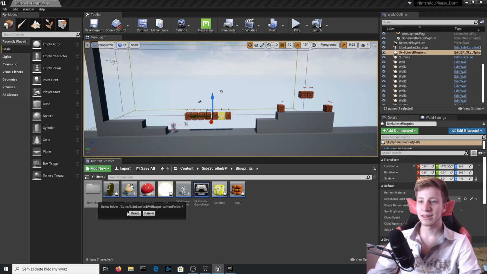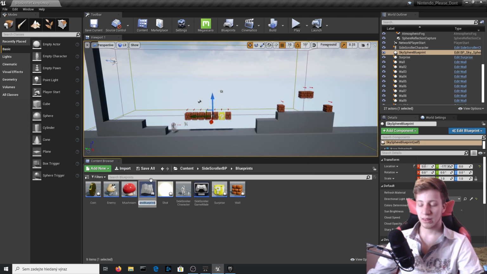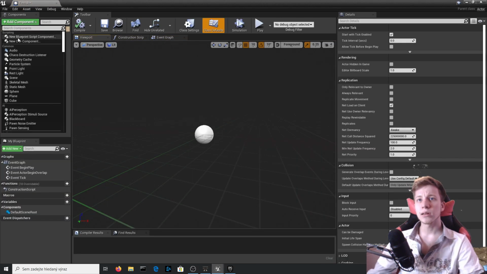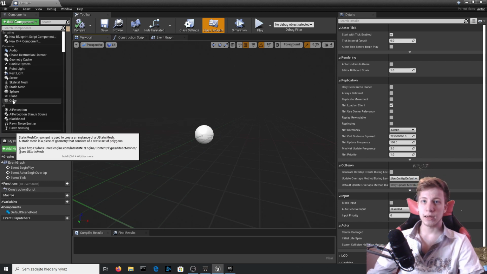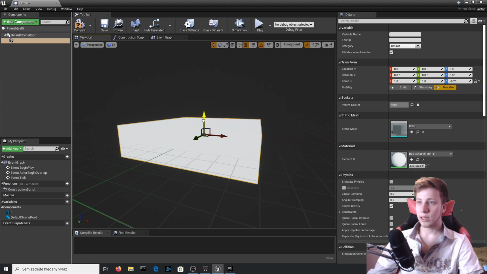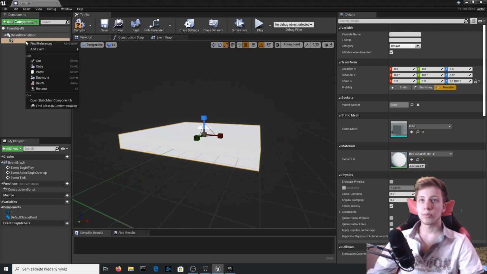Okay, and last thing, create new blueprint, new actor. And call it, I don't know, finish. Is it spelled like that? Not sure. Okay, let's add here a cube. Scale it down. Just now I'm making just some weird representation. You can put here whatever you want.